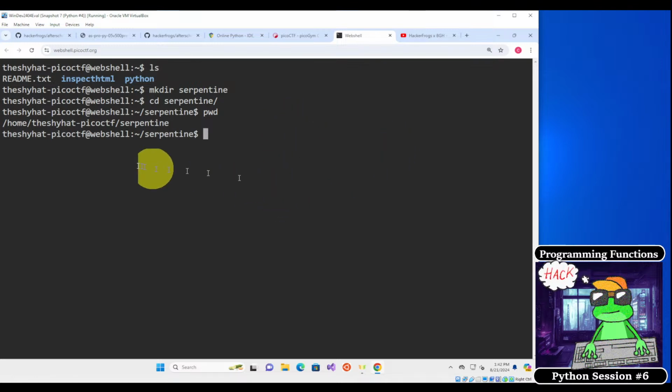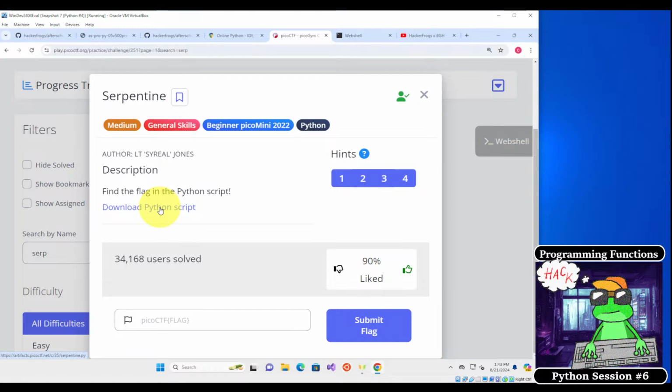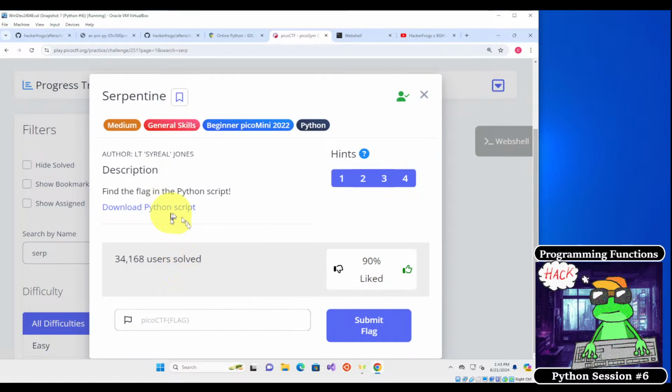Okay. So after you're in the Serpentine directory, you need to go over to your challenge page, and it says find the flag in the Python script. So all we need to do here is download the Python script. So it's going to be highlight the link and then right click and then select copy link address.